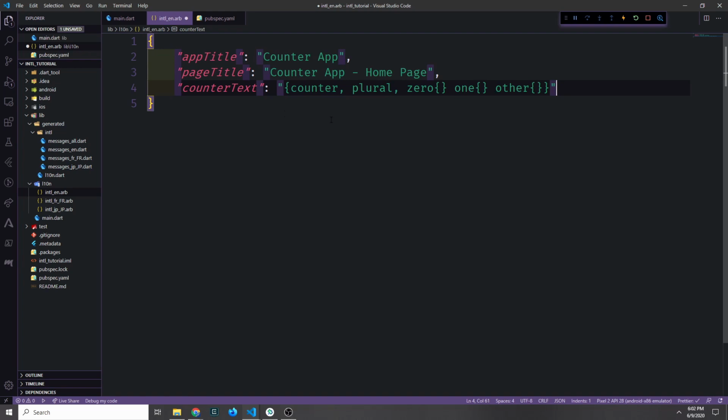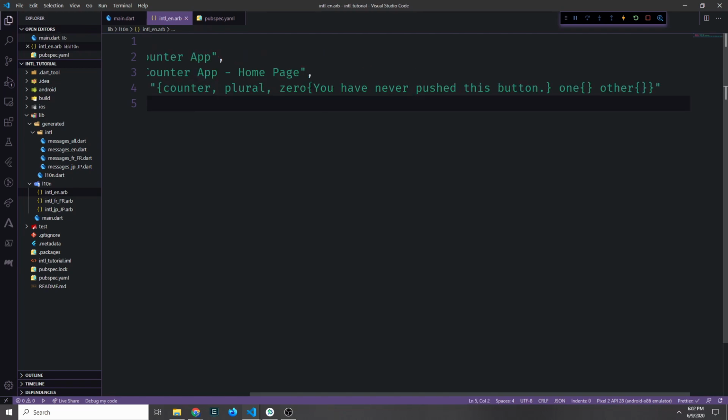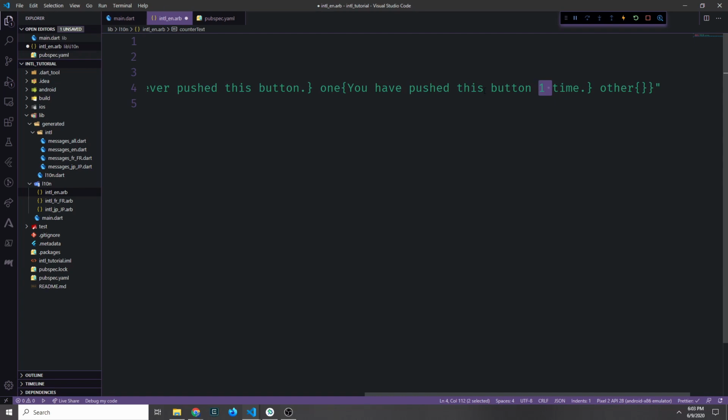So we've got cases for when the counter is 0, when the counter is 1, and when the counter is any other value. When our counter is 0, we'll just have it print out that you have never pushed this button. Then when our counter is 1, we'll print out that you have pushed this button 1 time. Now notice I've hard-coded the 1 in here. You could put in the counter variable if you wanted to, but it's not really going to make a difference because it will be equal to 1 regardless. Then finally for the other case, we'll have it print out that you have pushed this button counter times, with the counter being the variable that this entire string is dependent upon.